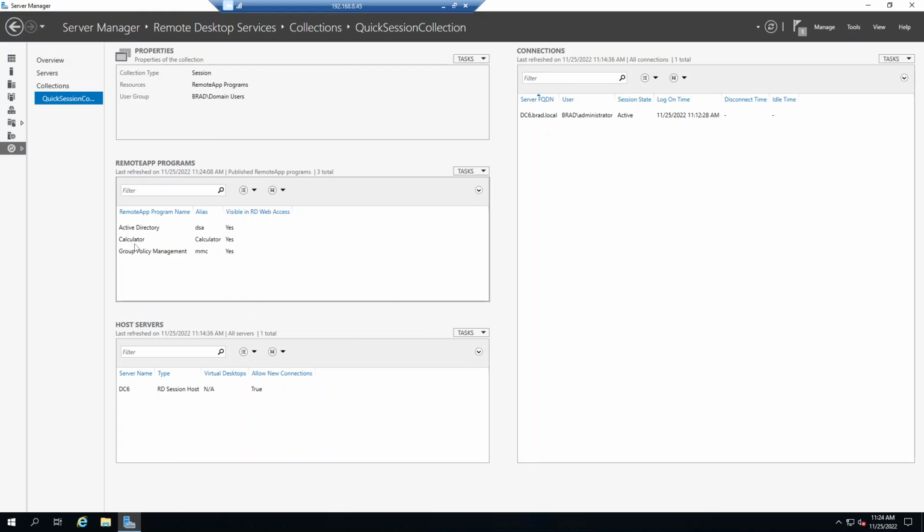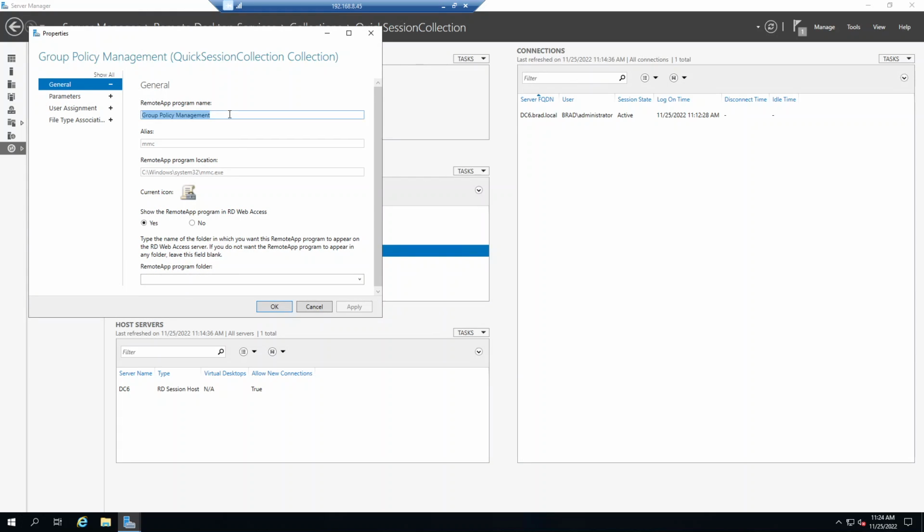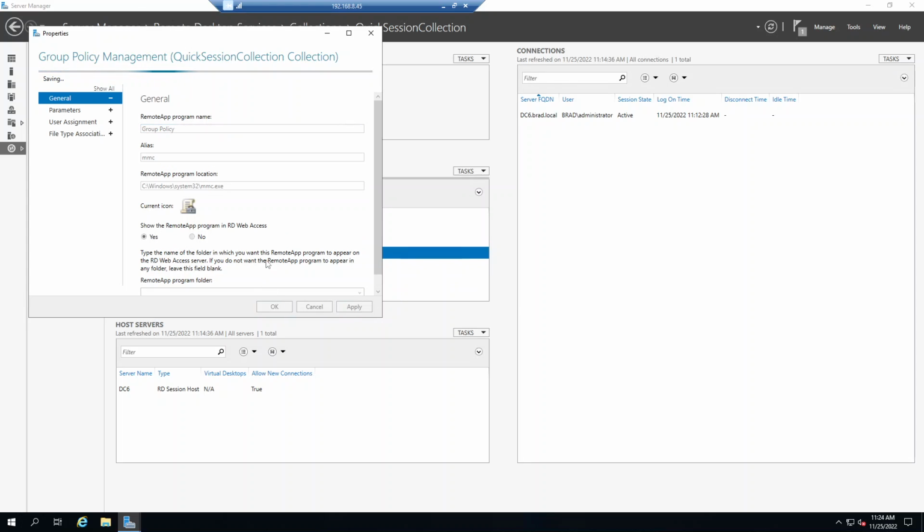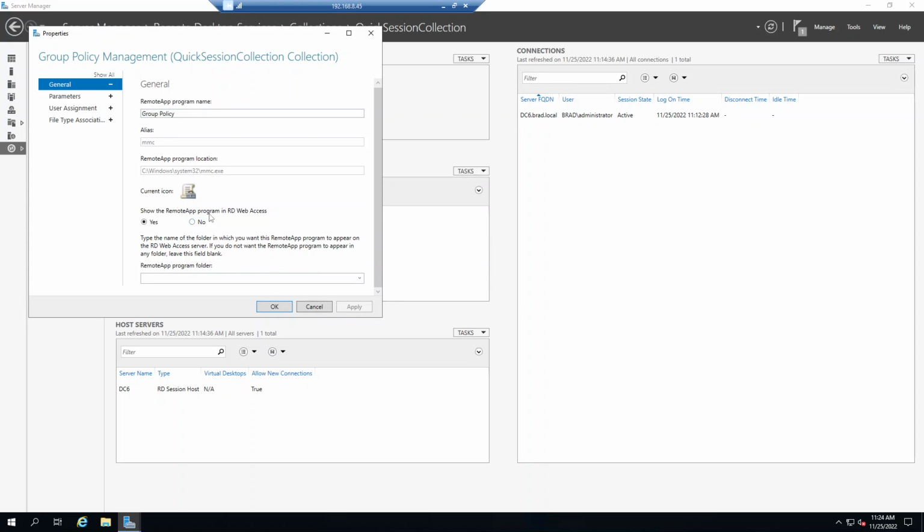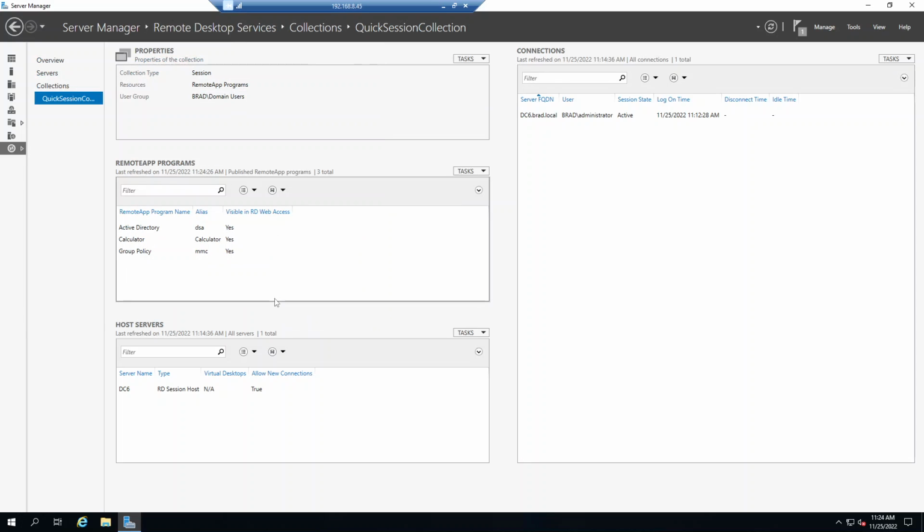So we have Active Directory, the calculator, and group policy management. We're going to take away the management part. Usually a group policy, I just leave that icon how it is. I wouldn't even adjust it. And then you also need to show the remote app programs. You can click no, yes, whatever.